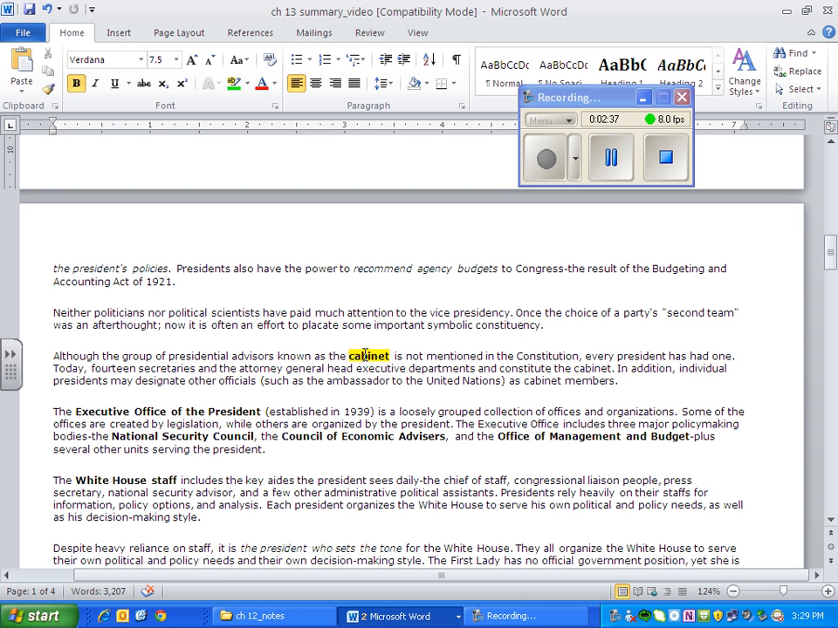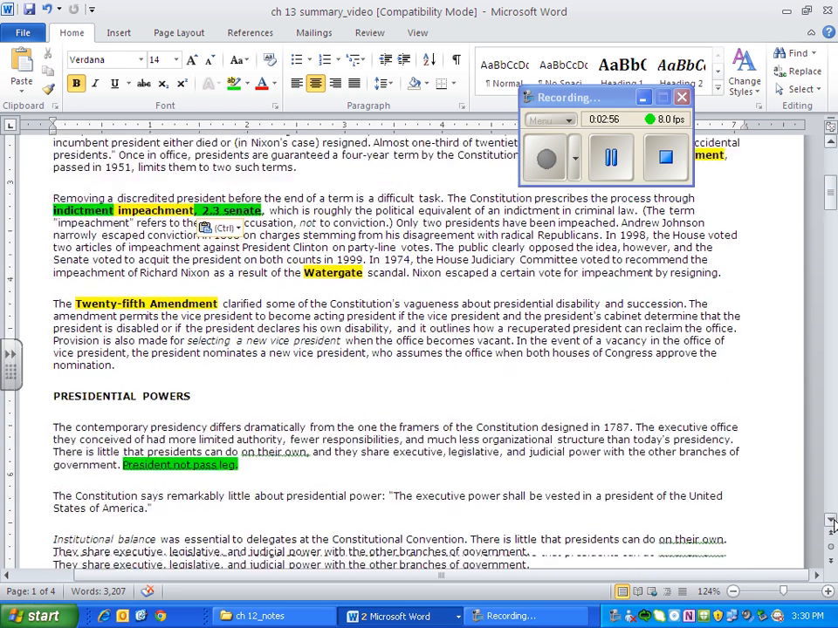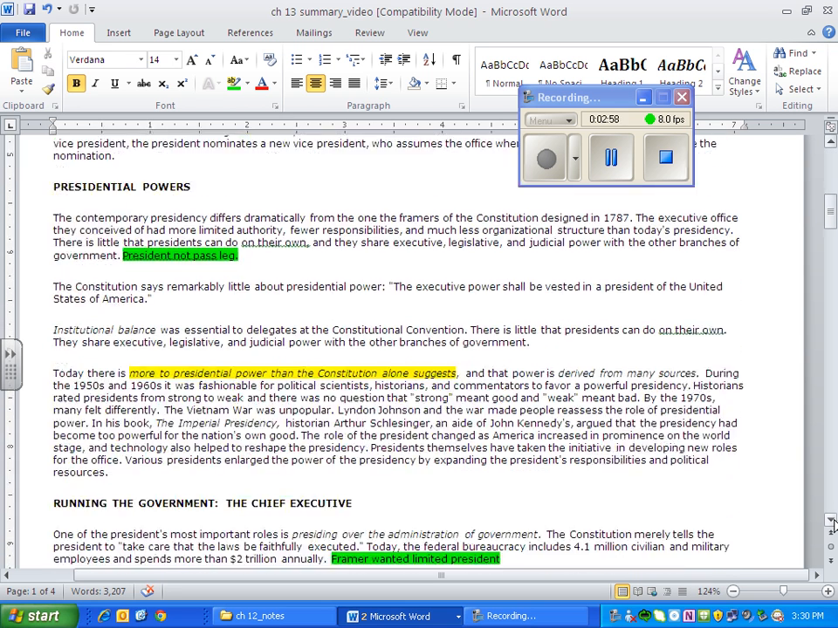The president has a cabinet. The cabinet is not in the Constitution, but it is mentioned. Washington started, and then every president has added some things to it. And a lot of this we have studied in the other chapters. Let's go on down here.